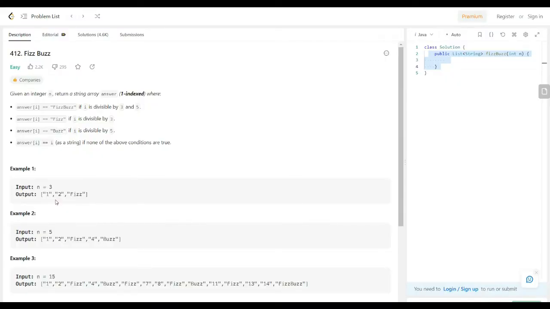Today we are going to solve a FizzBuzz problem in Java. Here is the problem statement. Given an integer number, based on that we are returning a string array or a string list. If my number is divisible by 3 and 5, then I have to return the string "FizzBuzz". If my number is divisible by only 3, then I have to return the string "Fizz". And if my number is divisible by only 5, then I have to return the string "Buzz".